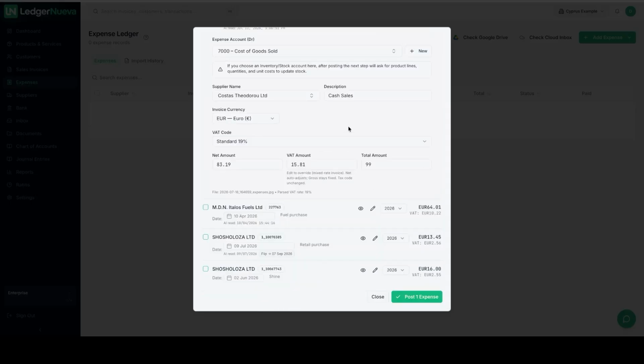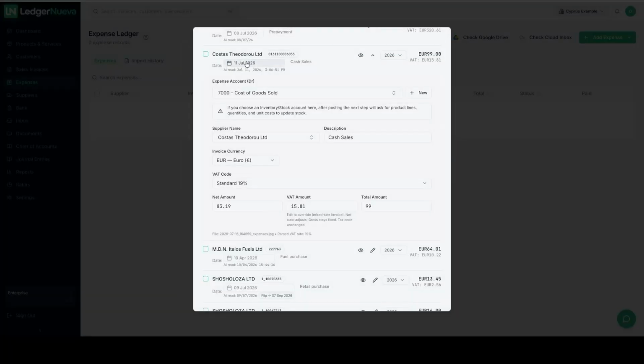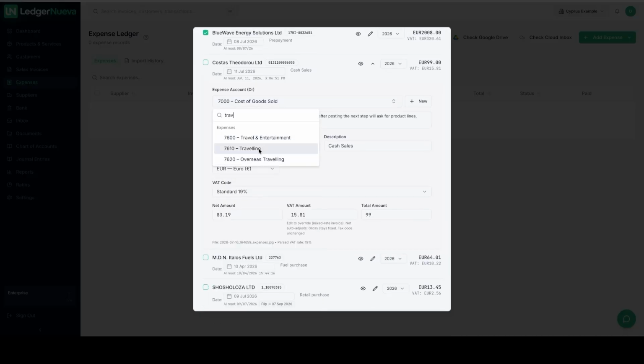The next one, let's see how the parsing did here. The photo is 99, tax 1581, 11 of July. 11 of July, tax correct, net amount correct, total correct, name correct. Again, we just need to, I don't know exactly what this is. Let's say it's traveling expense. We approve.